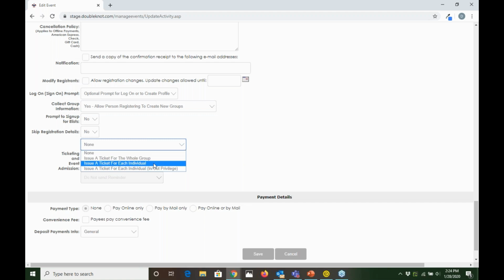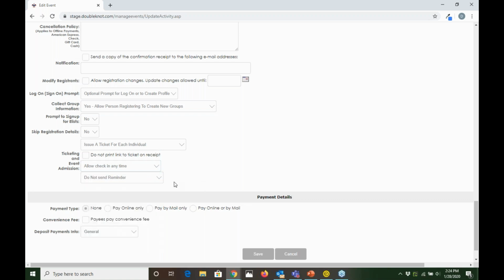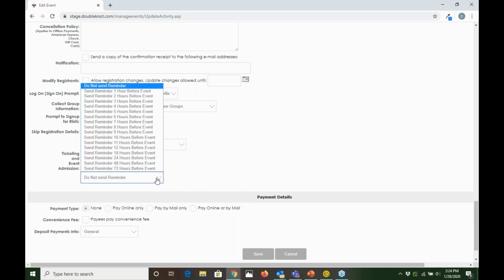Once we set this to issue a ticket, we then have the ability to say, do not print this link to the ticket on the receipt. So then the ticket would not be on their receipt. We can set a check-in time. So how many hours before the event can you start checking people in? And lastly, we can set a reminder up to 72 hours. This reminder is going to send them an email with their tickets in it. So it'll resend them their tickets however many hours ahead of the event you set that to.